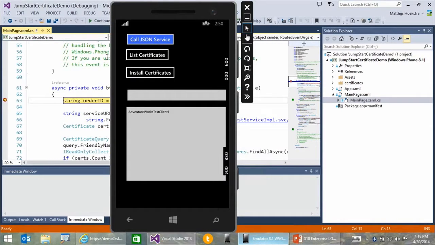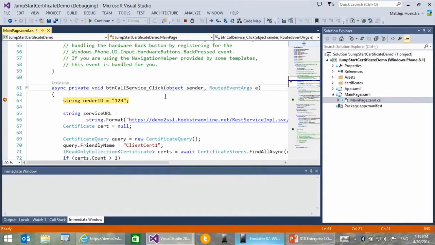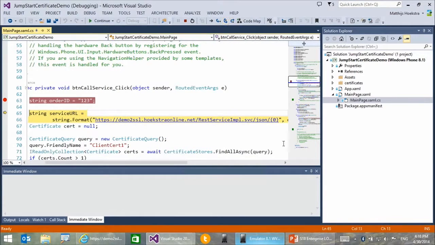Let me go through calling the JSON service first, and you'll see it will fail now. The parameter is 1, 2, 3. I have this URL, and instead of XML, it's now calling JSON. It's the HTTPS one again.